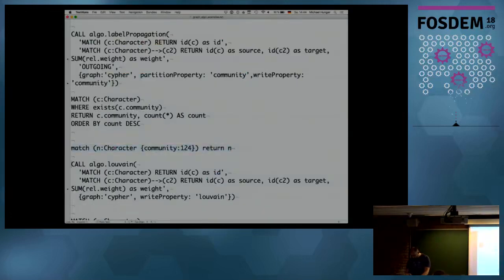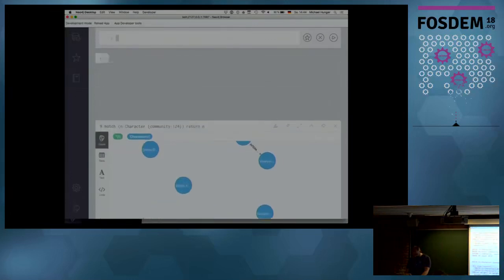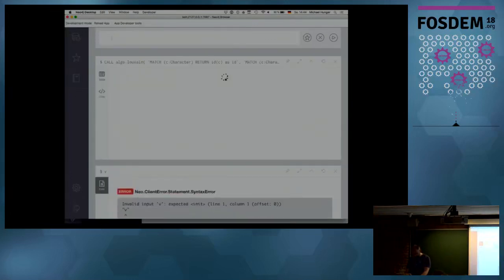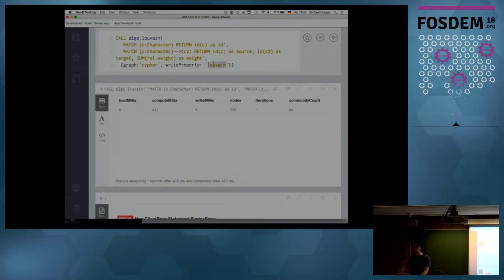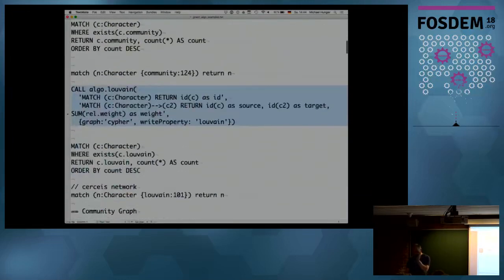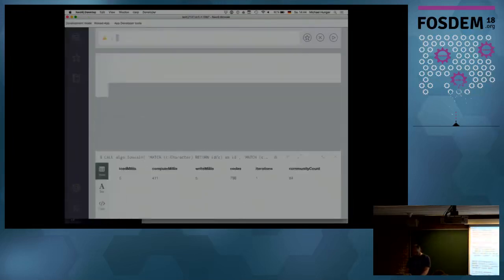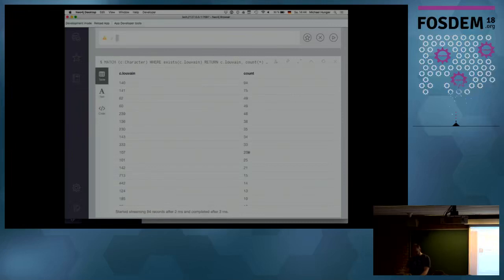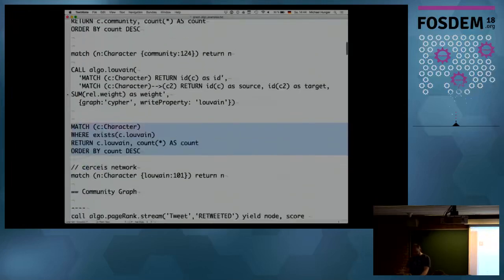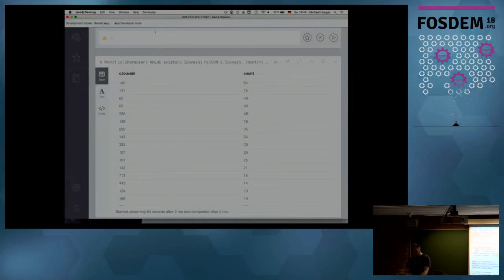So this is record. Oh, that's not what I wanted to show actually. Anyway, I think there's something that I ran before. So we can do the same with Louvain. And instead here we write to the Louvain property. And let's see if this works now. And here we get the same community sizes again. Do you see that Louvain is more evenly distributed?